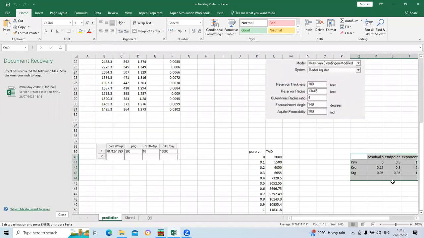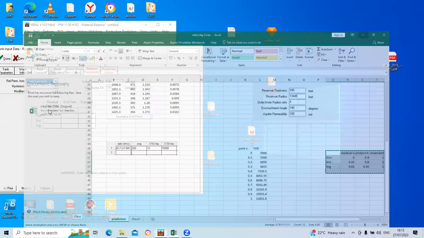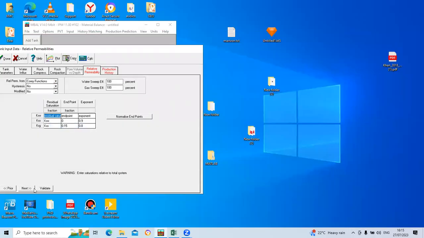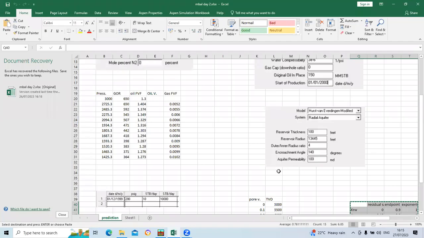Okay. All right, this is what I have. I'll copy it, and I'll put it here, paste. I go to next, production history now. We must not have production history.